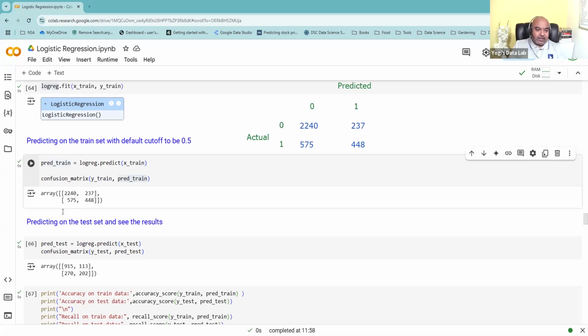So what it means is, whenever your actuals were zeros and you predicted them to be zeros, these are the count of true negatives. When you talk about this, this is actually 0 and predicted 1. So these are the count of false positives. These are actual ones and predicted zeros. So these are the count of false negatives. An actual 1 and predicted 1. So these are the count of true positives.